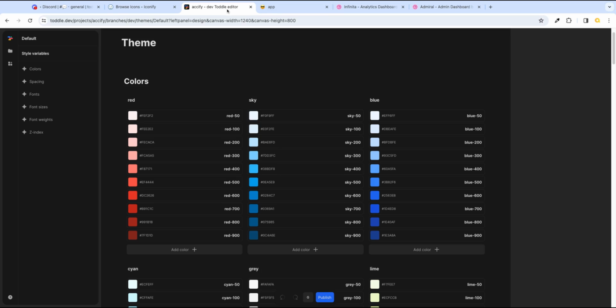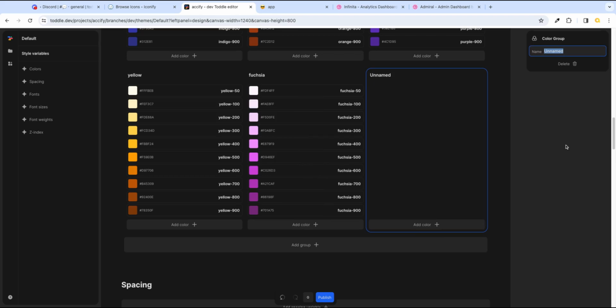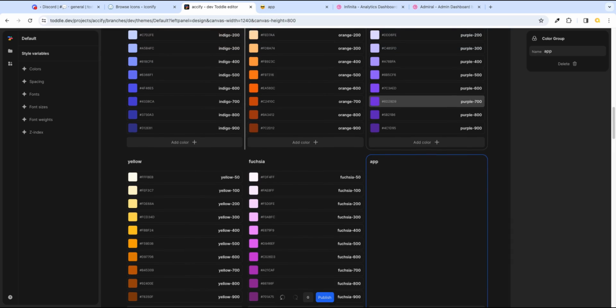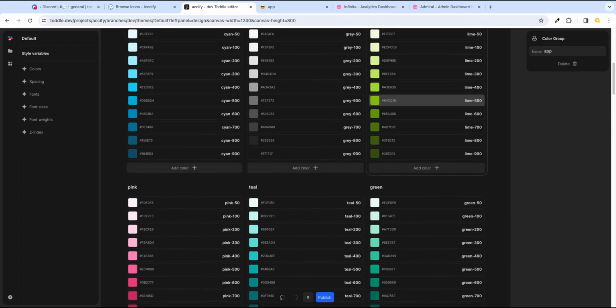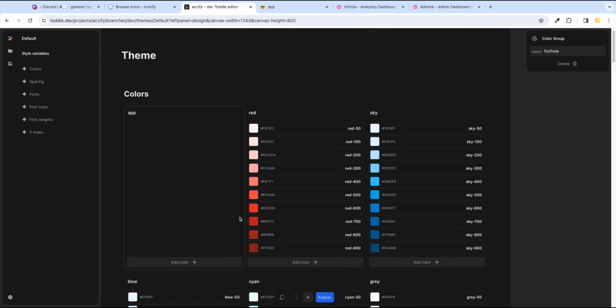So back in Toddle, what I'm going to do is create my own colors group, which is going to appear at the top of the list. So let's just go down here and add a group. I'm just going to call it app. That's my color group. And it's dragged it right to the bottom. So I'm going to have to scroll all the way down to get at these colors now. So the best thing to do is to just drag it. Toddle lets us drag it to the very top. There we go, and I'll just put it in there, and then it's our first one.